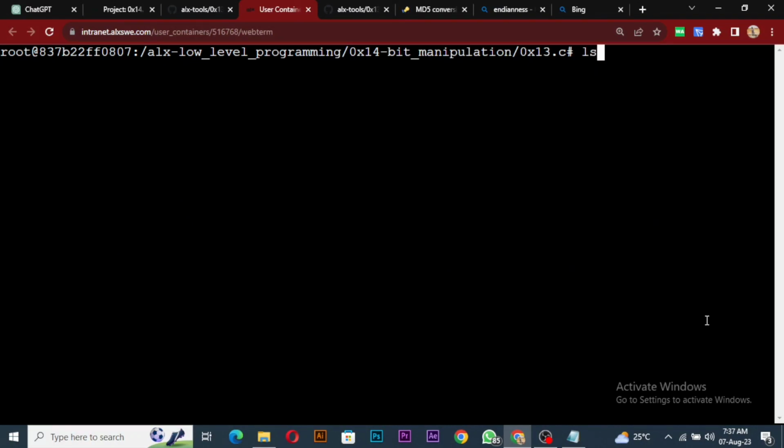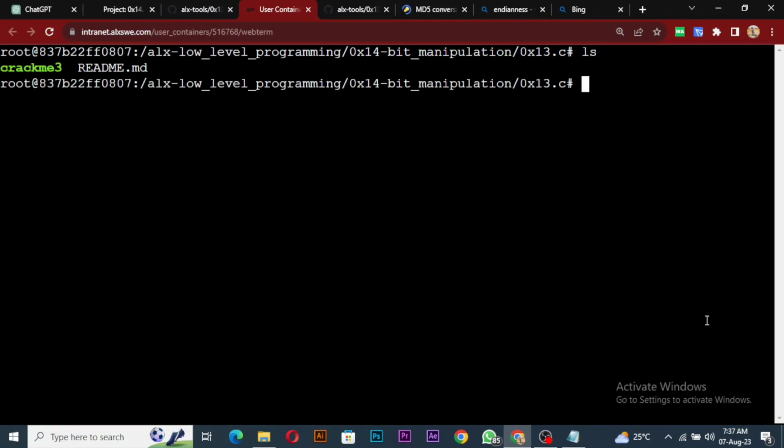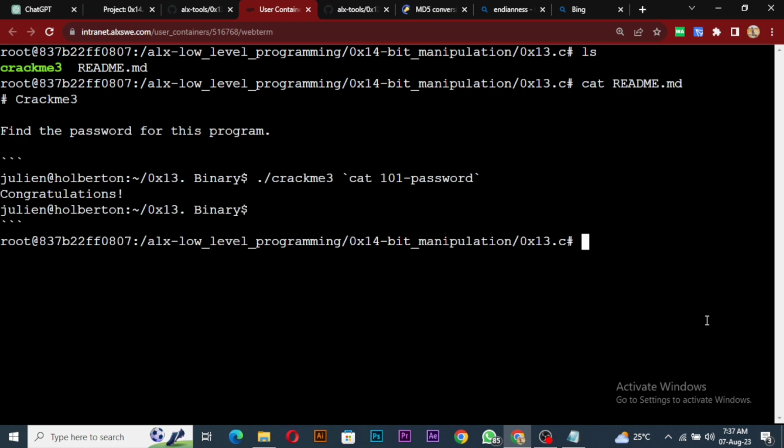I've seen YouTube videos saying just copy this link, and when I check the link, it's just a link to someone's repository on GitHub where you download the answer directly. It's not you cracking the answer you get. So that is what I just say about that. Let me cut this there, readme. Find the password for this program.